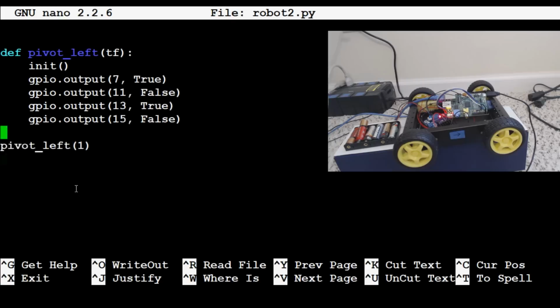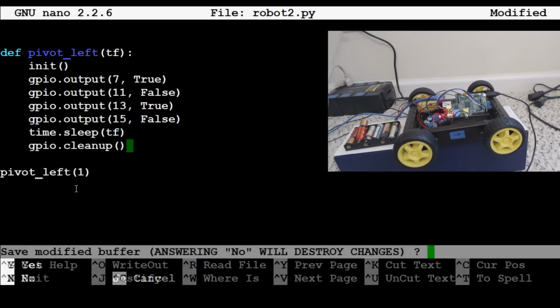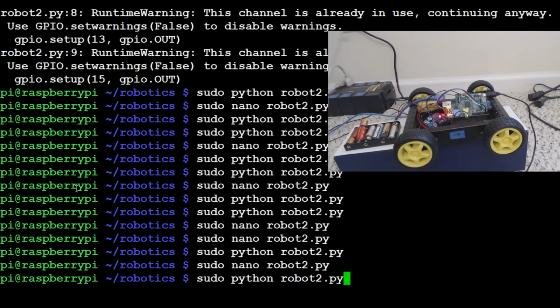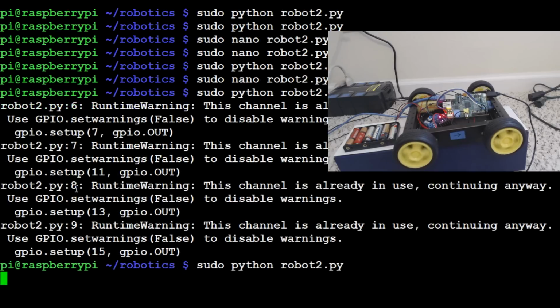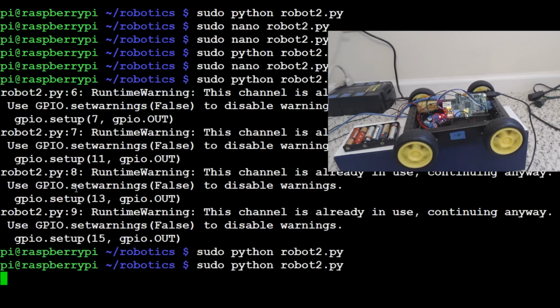Now let's go down to the bottom. And first of all, we want to do time.sleep for time frame, and then GPIO.cleanup. Yes, and now we're going to run it once just to clear everything for myself, and put the battery back, and let's run it again. Okay, so that worked out. So that would make it pivot left.